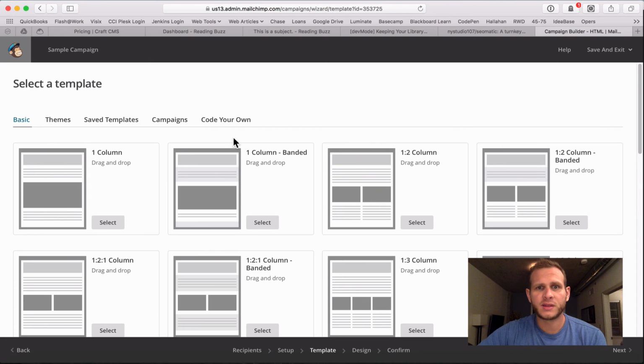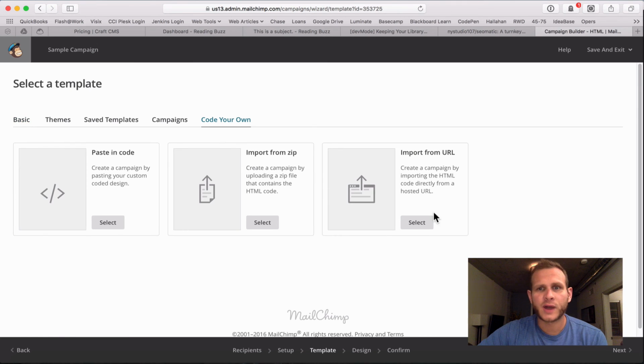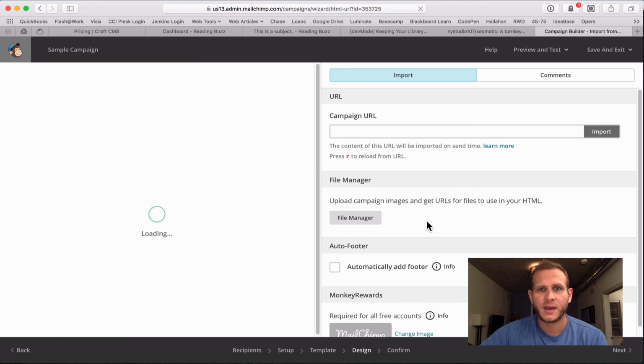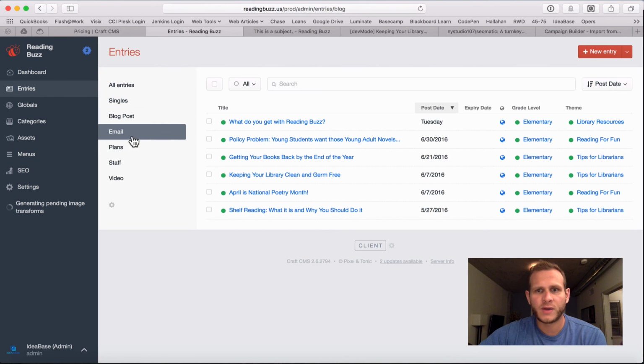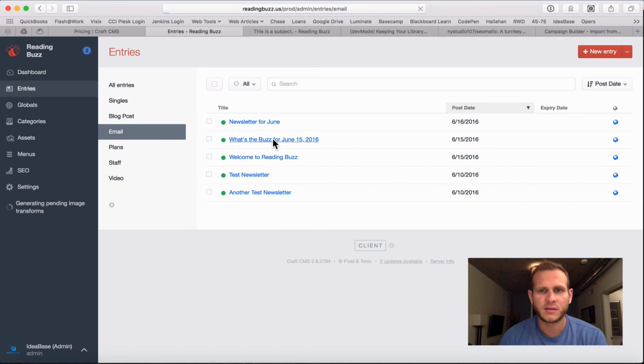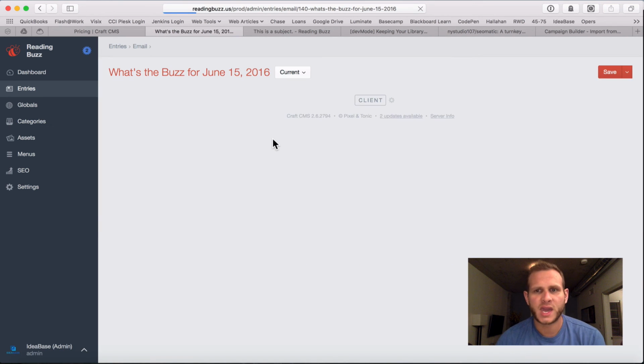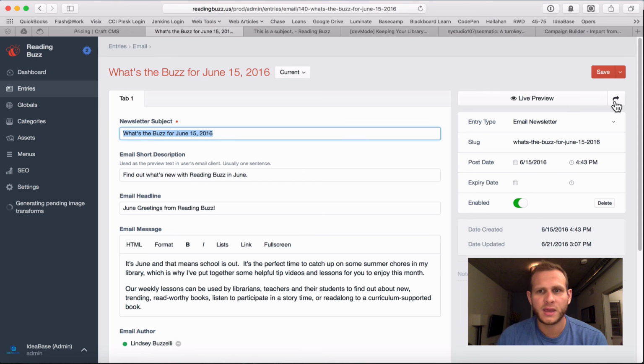So I can click on the code your own and then import URL, and then just find the URL that Craft has created publicly, and I'm going to copy and paste that URL in here. I'm going to find the one email I've created from June 15th, and go back into my campaign builder and paste that in.